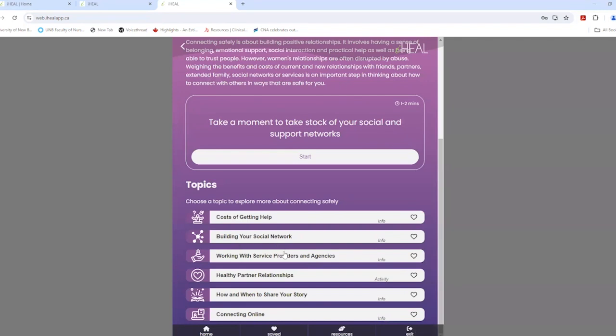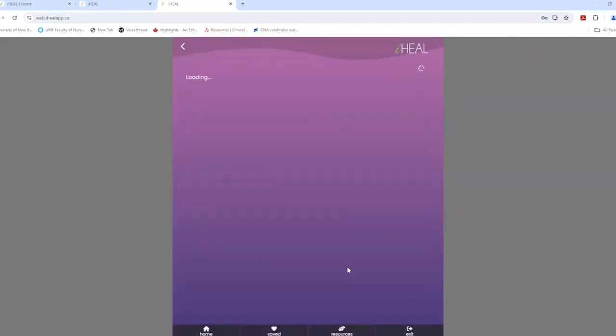In here, there's a healthy partner relationship quiz that is really quite popular. It identifies red flags and provides a tailored message around any red flags that you are identifying when answering the questions for a new or existing partner relationship. How and when to share your story is really about more information.